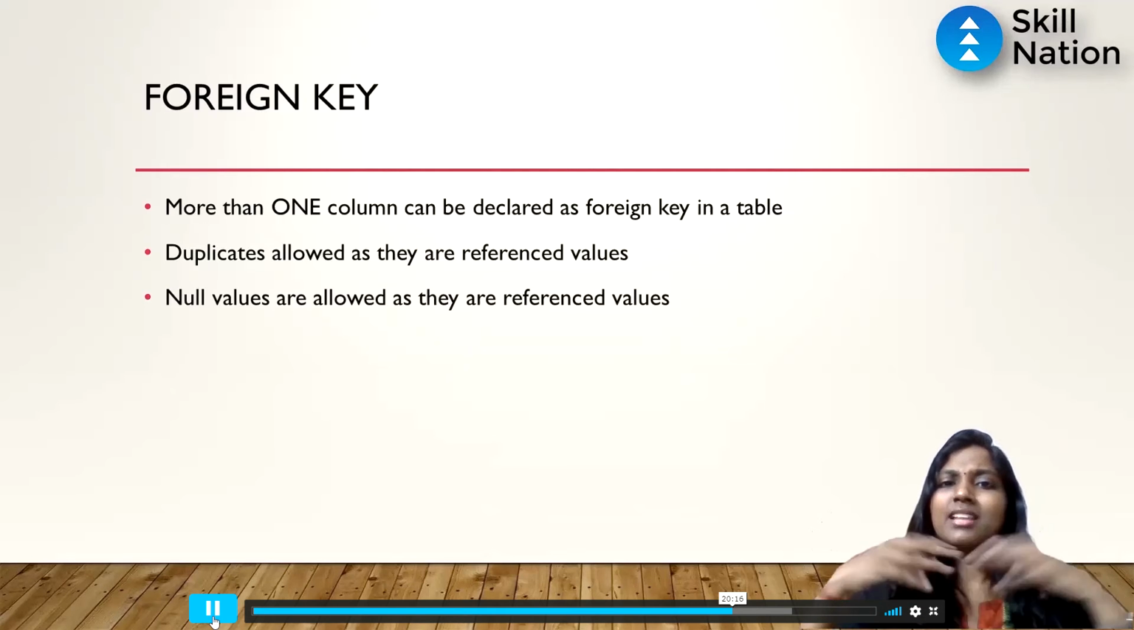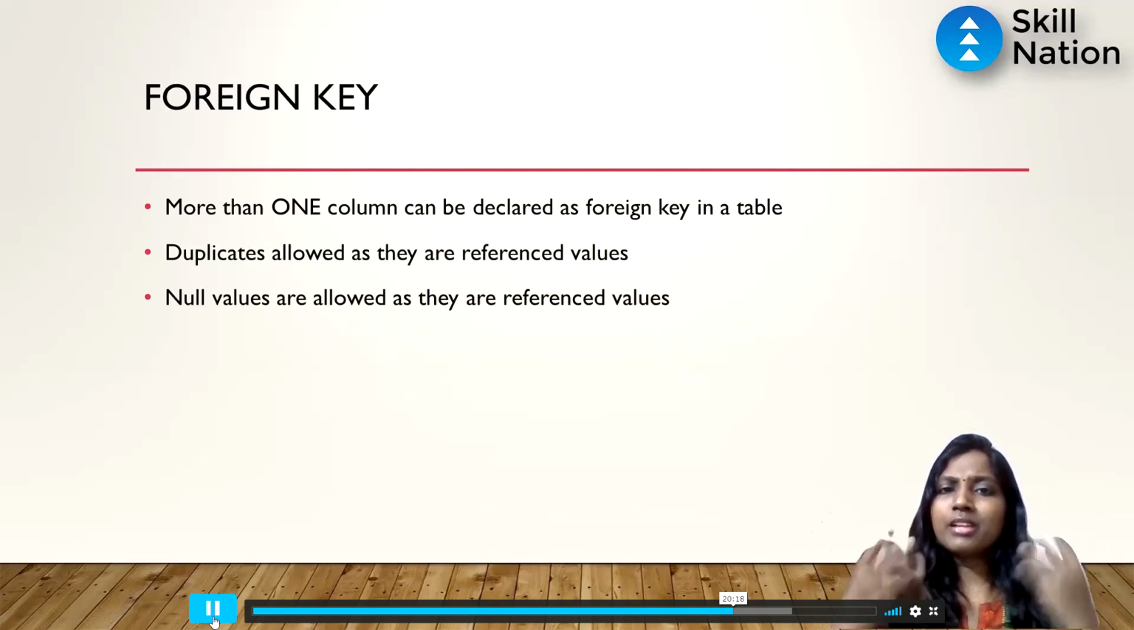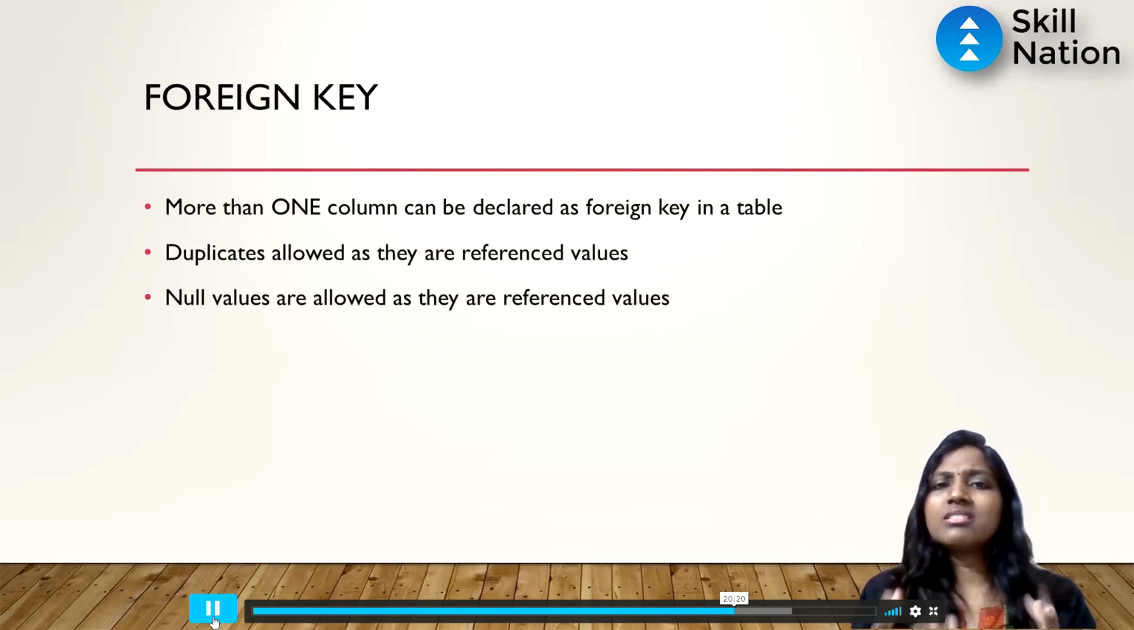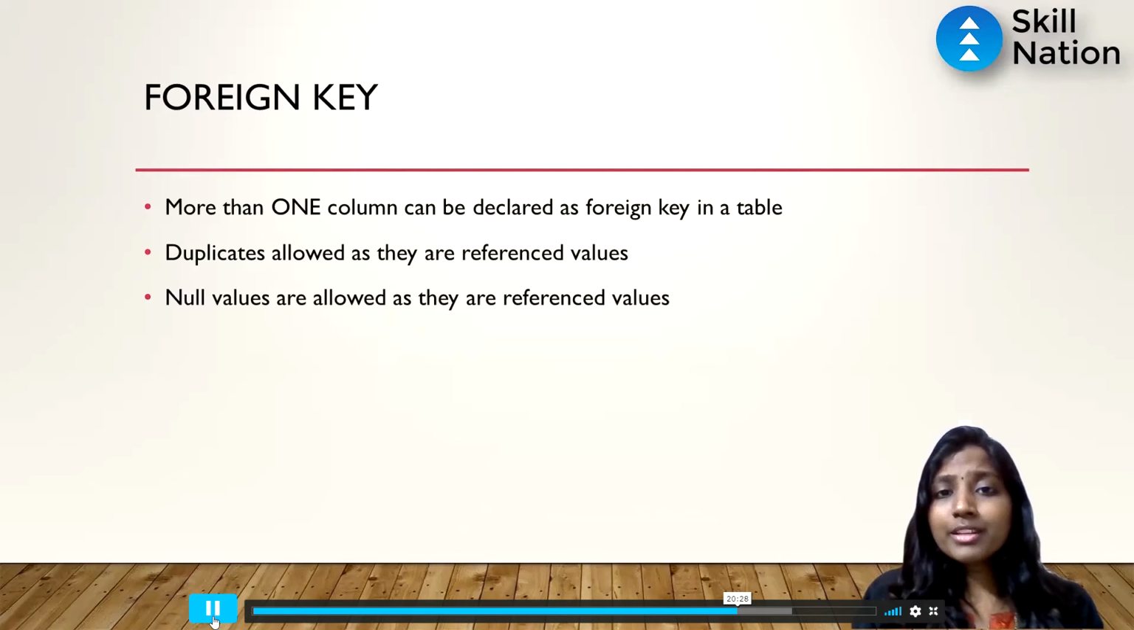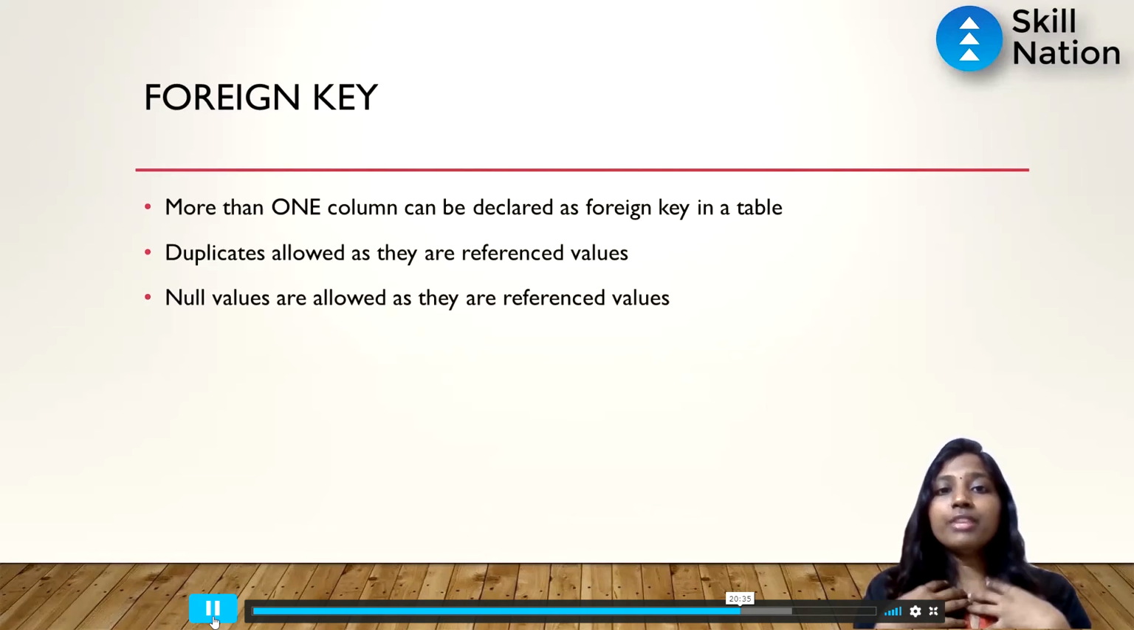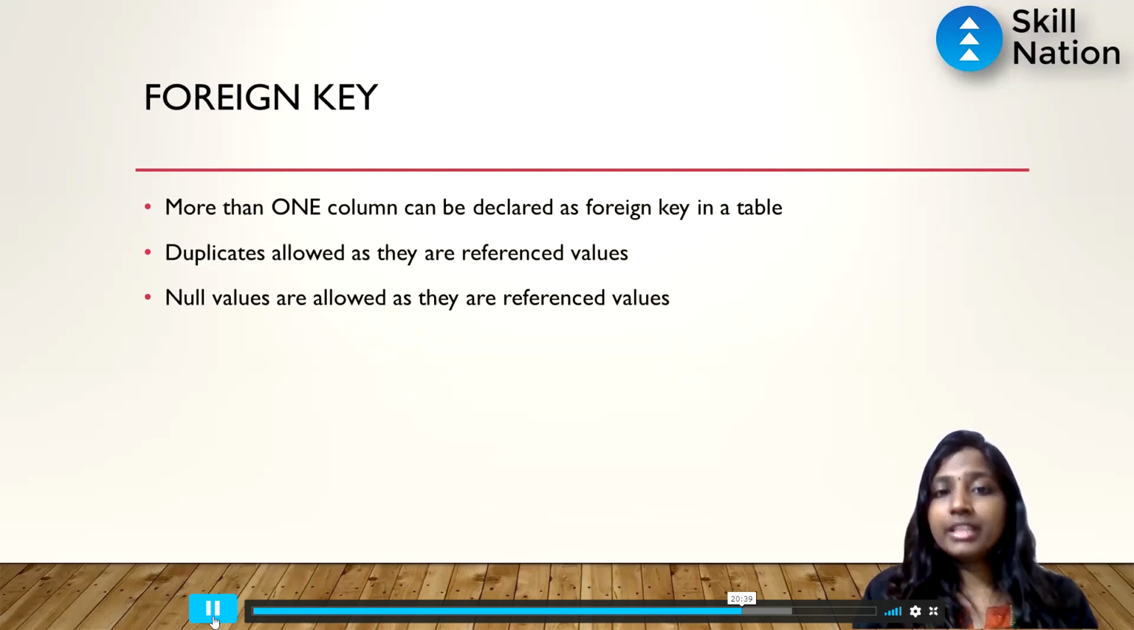It is allowing duplicates, it is allowing null values. So why do you say then this is a constraint? Yes, this is nothing but a reference value. What do you mean by reference value? What do you mean by foreign key? For example, let's say we are Indians. I am a native of India.